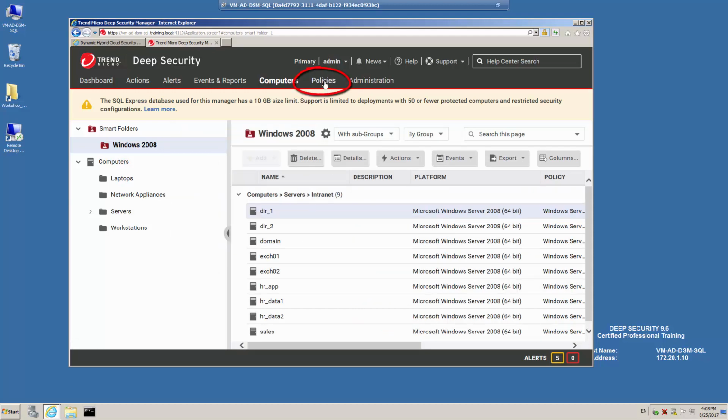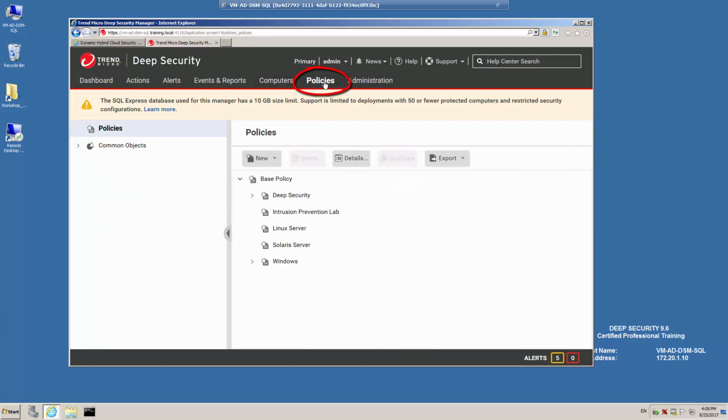The Policies menu will allow you to access the different policies that are available in Deep Security. There is a collection of policies that are available by default in the software, or you can modify this tree as needed and add as many policies as are required. Policies are created in a hierarchical structure and become more specific as you move down the tree.